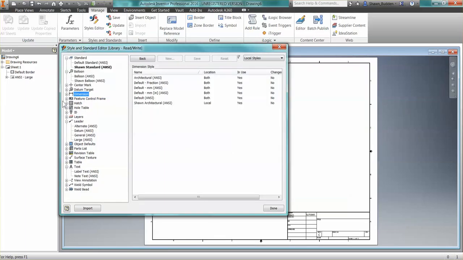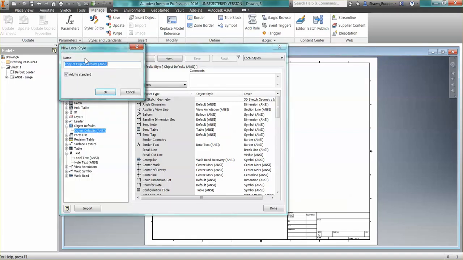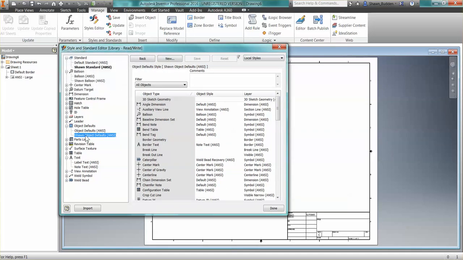All right, now one of the important things to do is to set an object default. So go ahead and create a new style from the object defaults, and I'll just keep this same name going. And in this object default, this is where we're going to choose exactly what we want for each one of these. So the first thing I'm seeing here is, how do I want to handle angle dimensions? Well, I can go in and say, use the rules that we established for Sean.